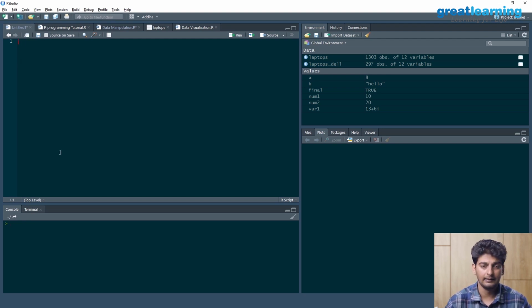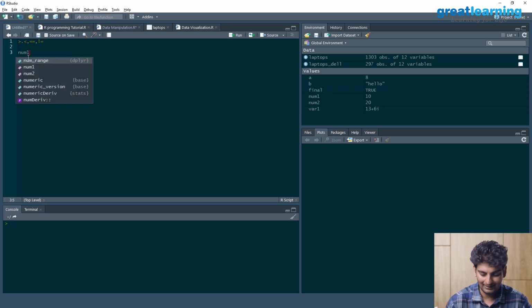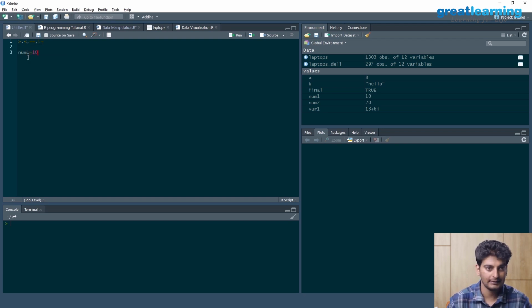So next up we have the relational operators. In relational operators we've got these symbols over here. So you've got the greater than symbol, the less than symbol, double equal to, and not equal to over here. Now again for this, let me just use the same numbers of num1 and num2. So I'll type in num1 equals 10, and then I'll type in num2 equals 20.